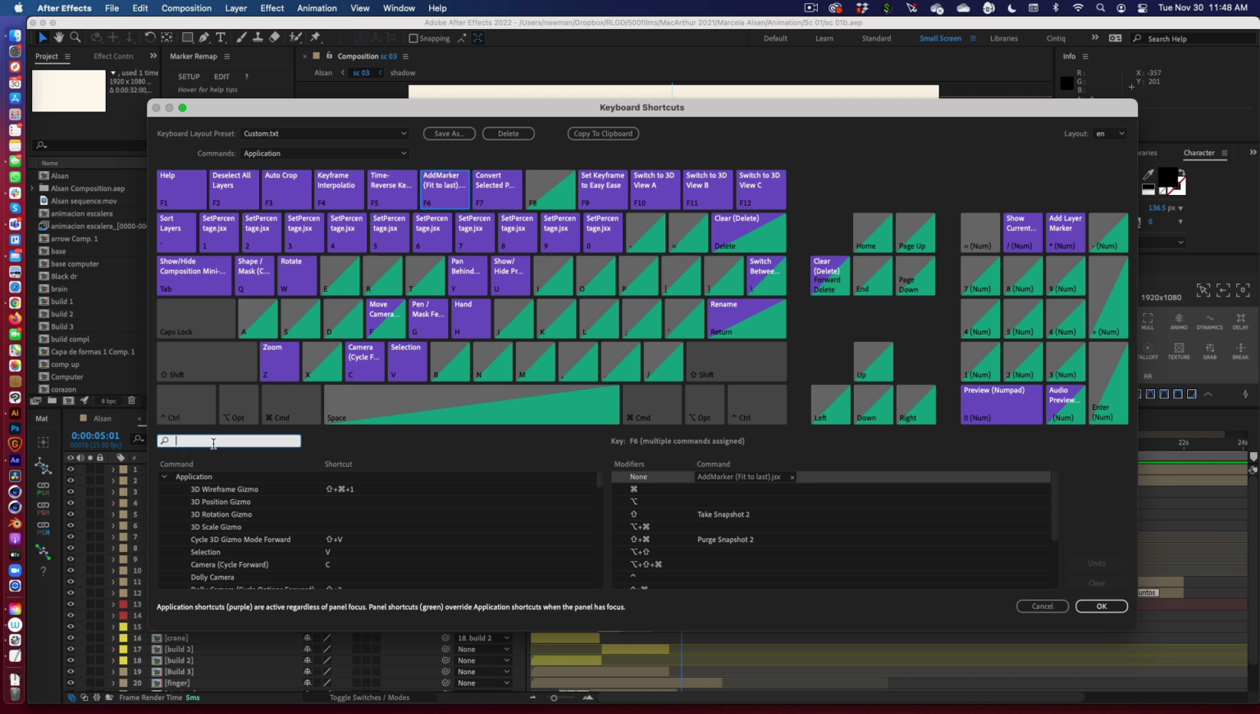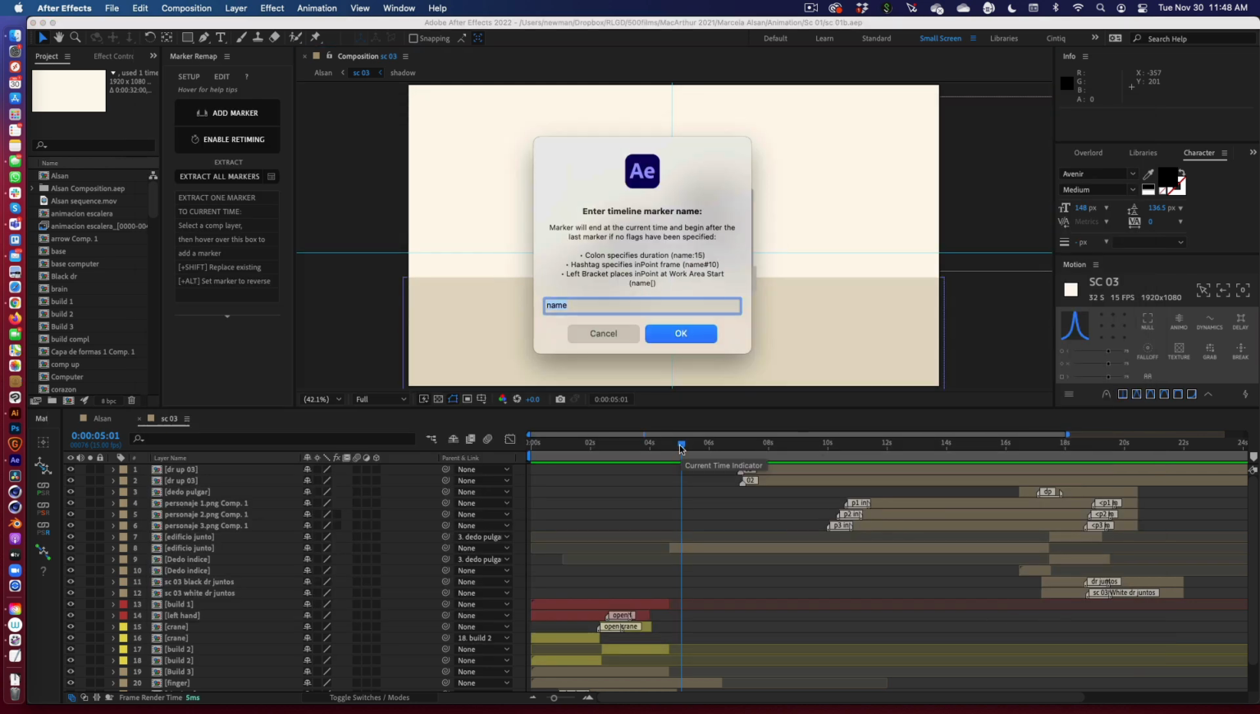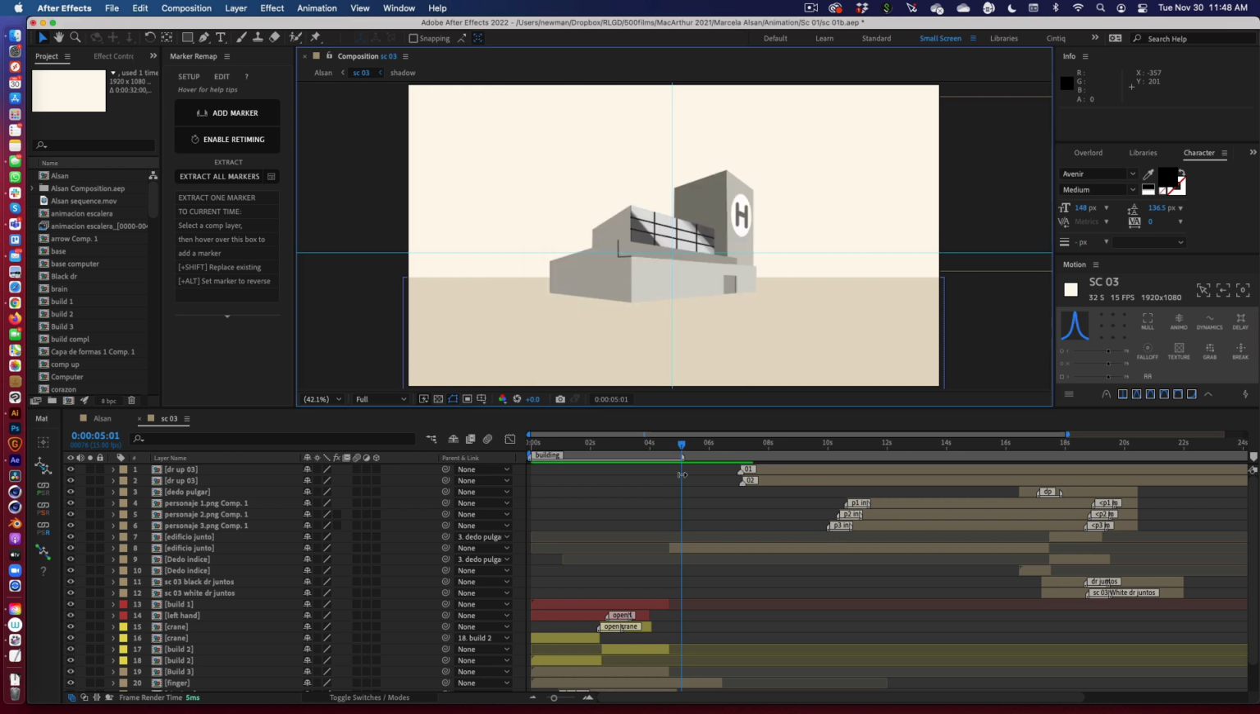If you don't know how to do that, once you've restarted After Effects, just search for add marker, and you'll see it here, fit to last. You can double click in the shortcut area and assign your preferred shortcut. So I'm going to hit F6, and this is kind of like a reverse marker inserter. It inserts the marker with the out point at my current time. So I'll call this section building, and as you can see, it's placed the out point at my current time, and it's gone backwards to either the beginning of the comp or a previous marker.